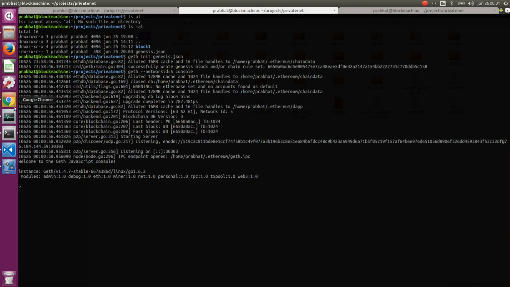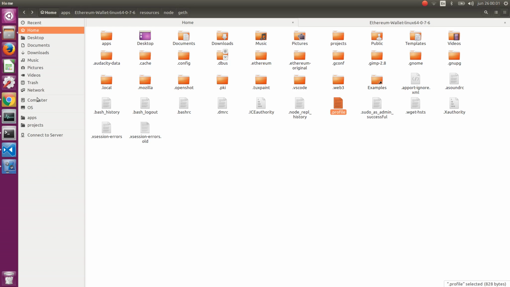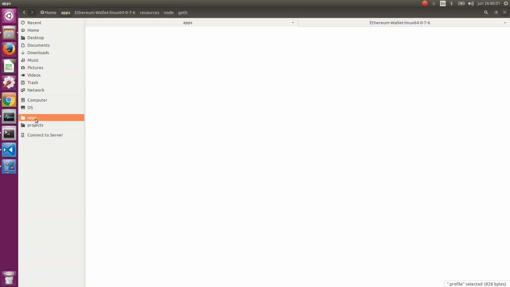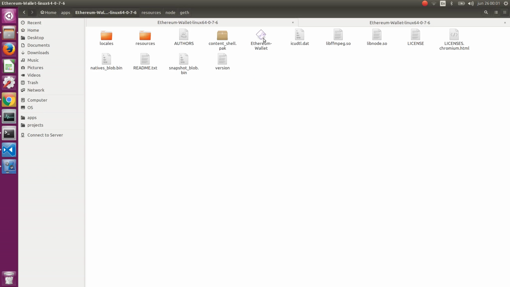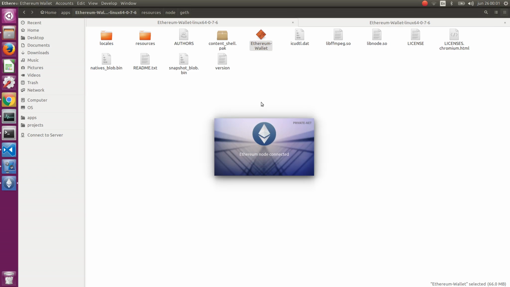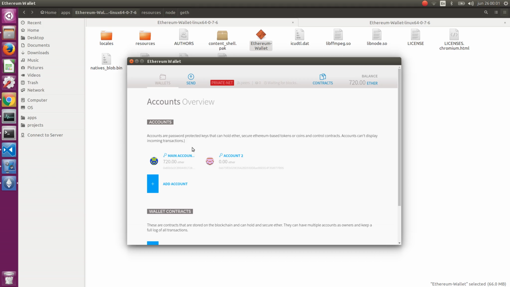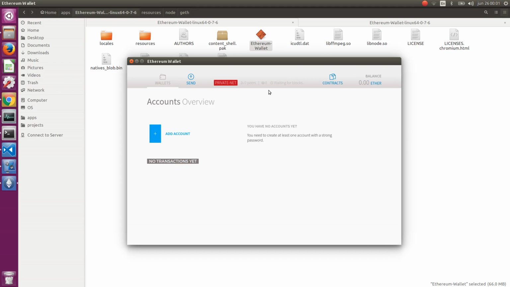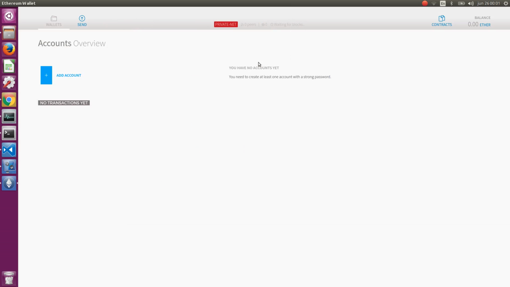Now we can actually go and start the Mist wallet. I double clicked on Ethereum wallet, it starts, the node is connected, it shows private net, remember this, launch application. I was trying to play a little bit, trying to generate some ethers, but initially it tries to get the information, then it's blank, there are no accounts. This is how it will look when you run the Mist client for the first time.